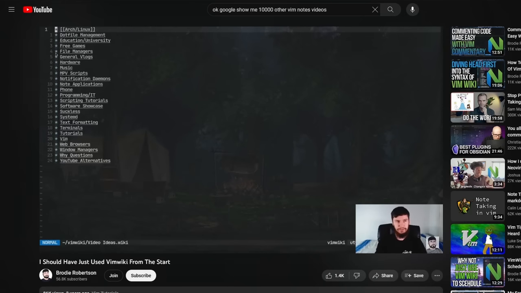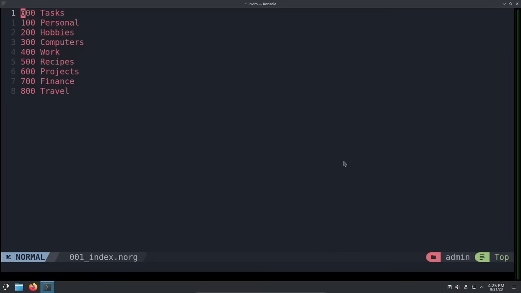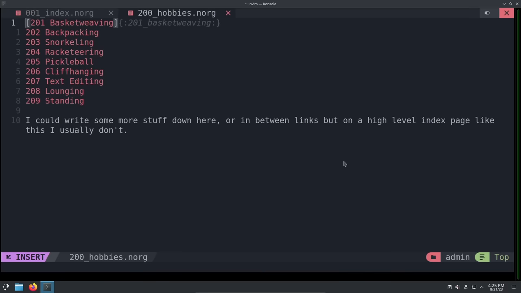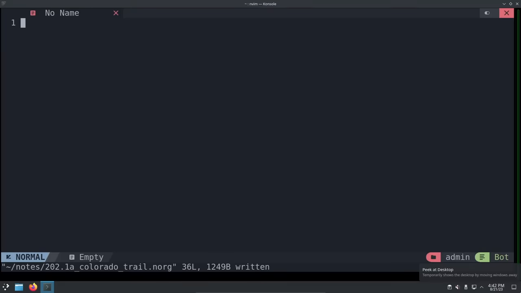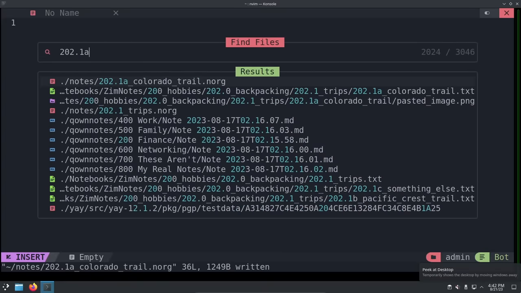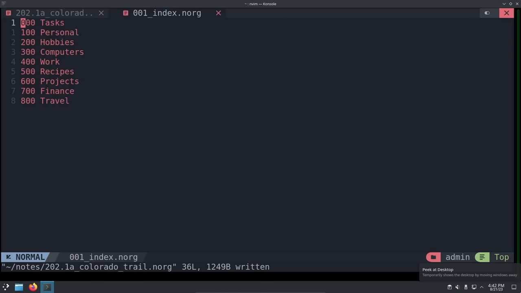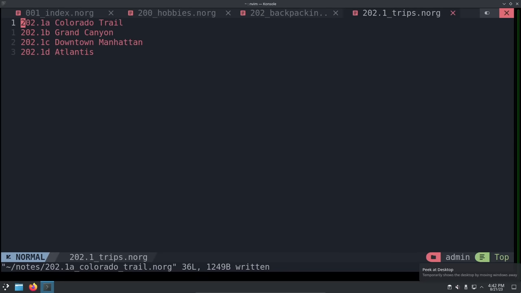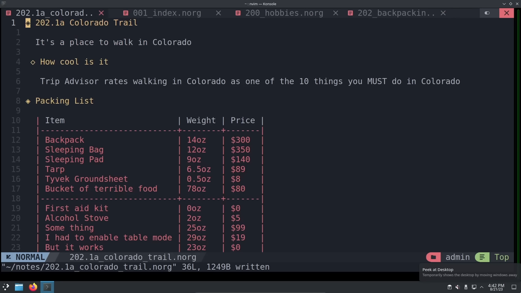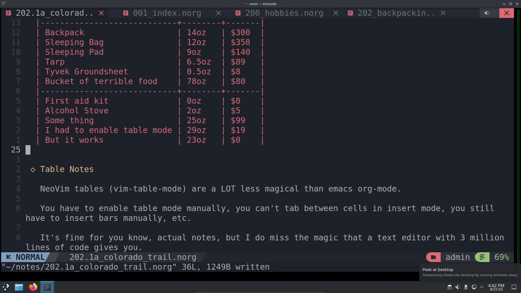But for real, I think there are enough other YouTube videos going over what Vim plugins make the greatest system ever. I'm a big fan of hierarchically organized index pages with numeric identifiers. You'll notice that what I was doing in Vim was simplified from the fancy table I tried to make in Emacs. I was really into Emacs tables when I was using that. But my pages are numbered like 202.1A, and that's my trip notes for the Colorado Trail. 200 is hobbies, 202 is backpacking, 202.1 is trips, 202.1A, the first trip, Colorado Trail. This way the files organize themselves hierarchically by file name and each note has a unique ID.